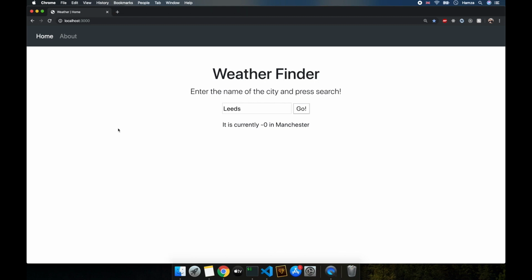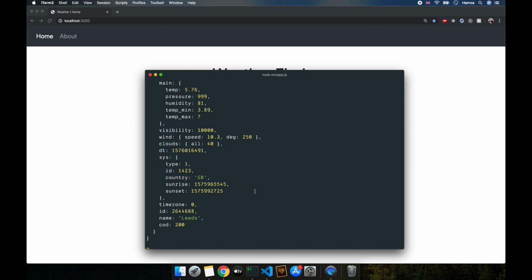Okay, so now let's extract the properties that we need from the API. Let's open our terminal and see what we need. I want to display a message that reads something like it's currently X degrees in X city. For that, what we need from this API response is this temp property that lives inside of this main object, and then this name property that lives right there.